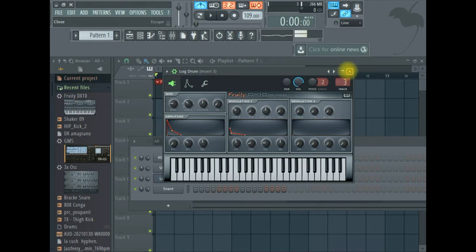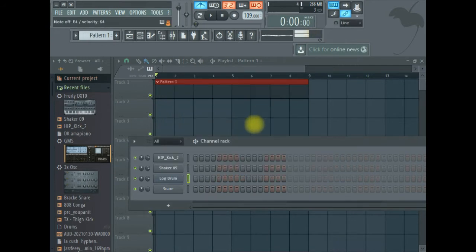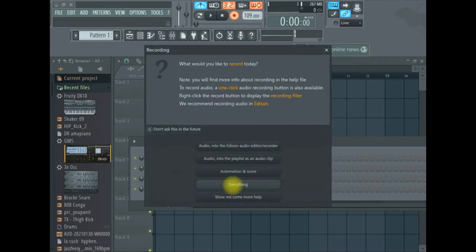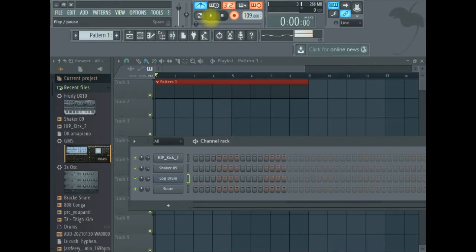Now that I have the log drum, I'll hear how it sounds on my keyboard. I have a MIDI controller keyboard connected. So that's exactly what I want. Now it is time for me to start recording. I'll click record and then play. Record everything and then play.